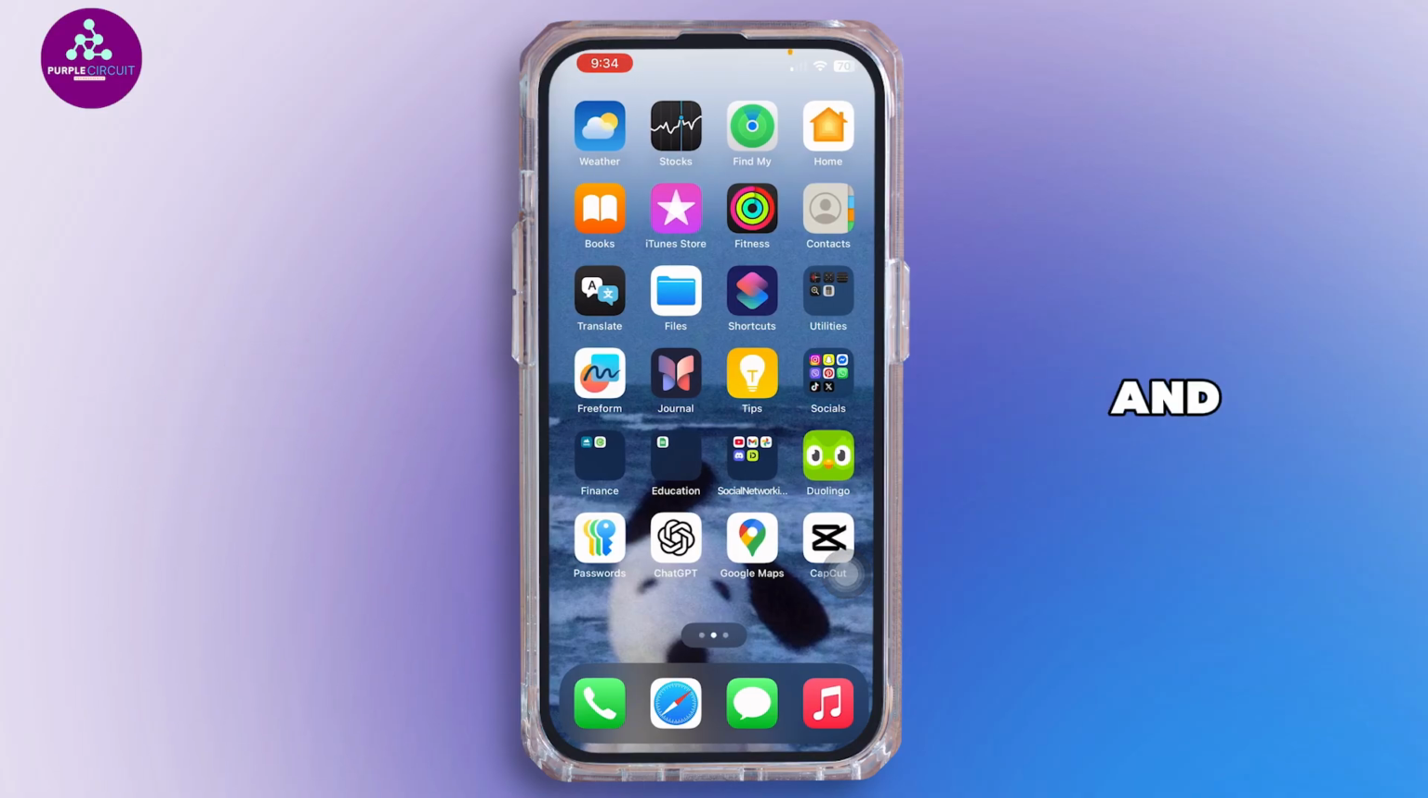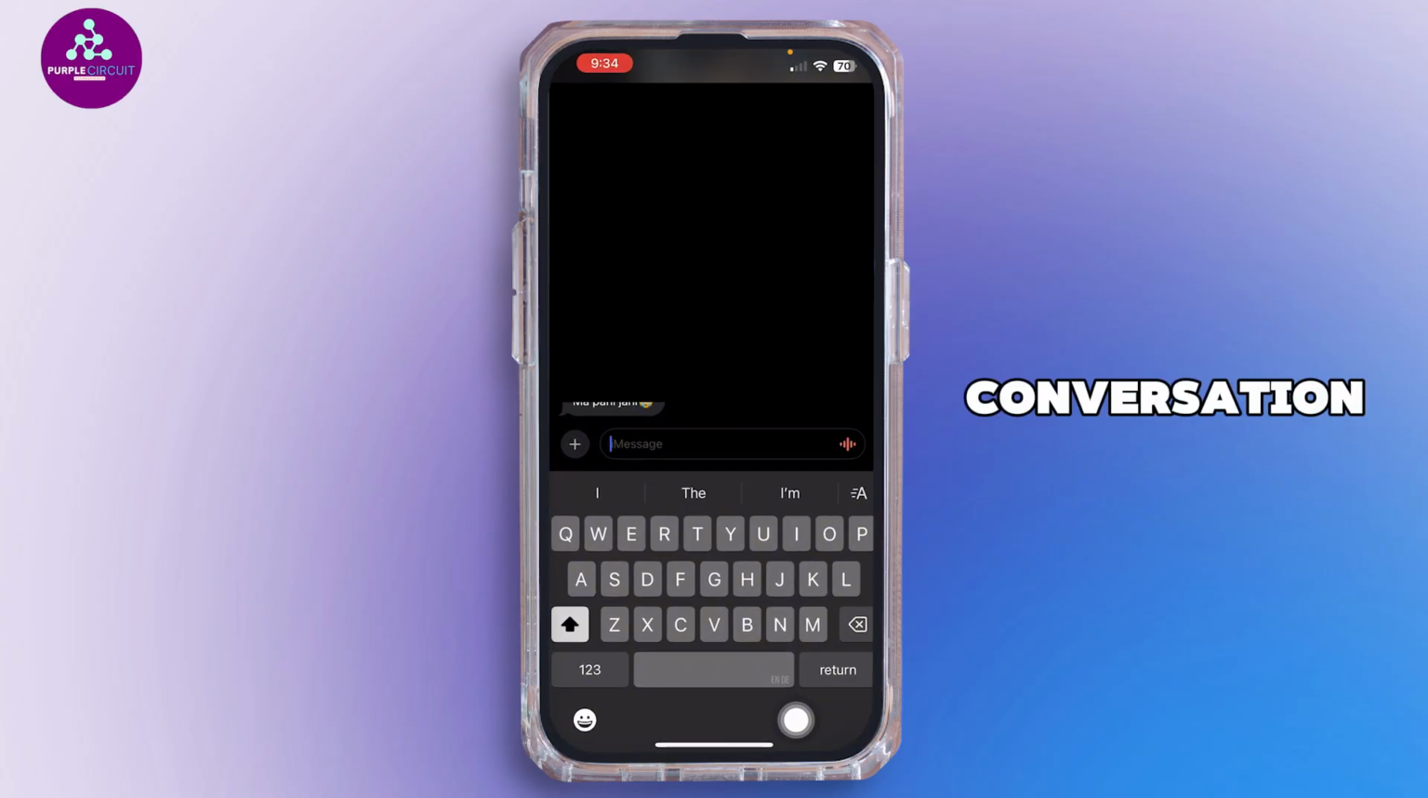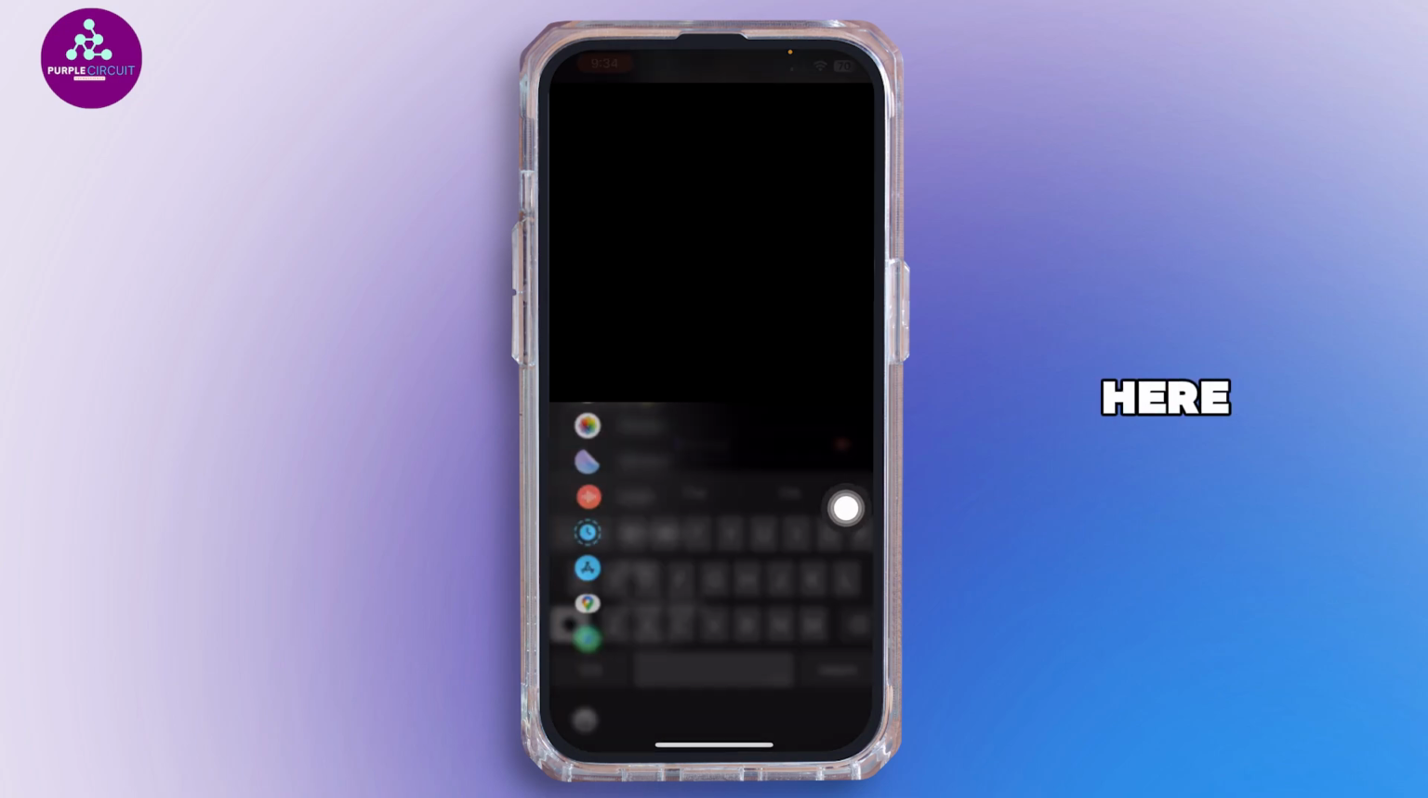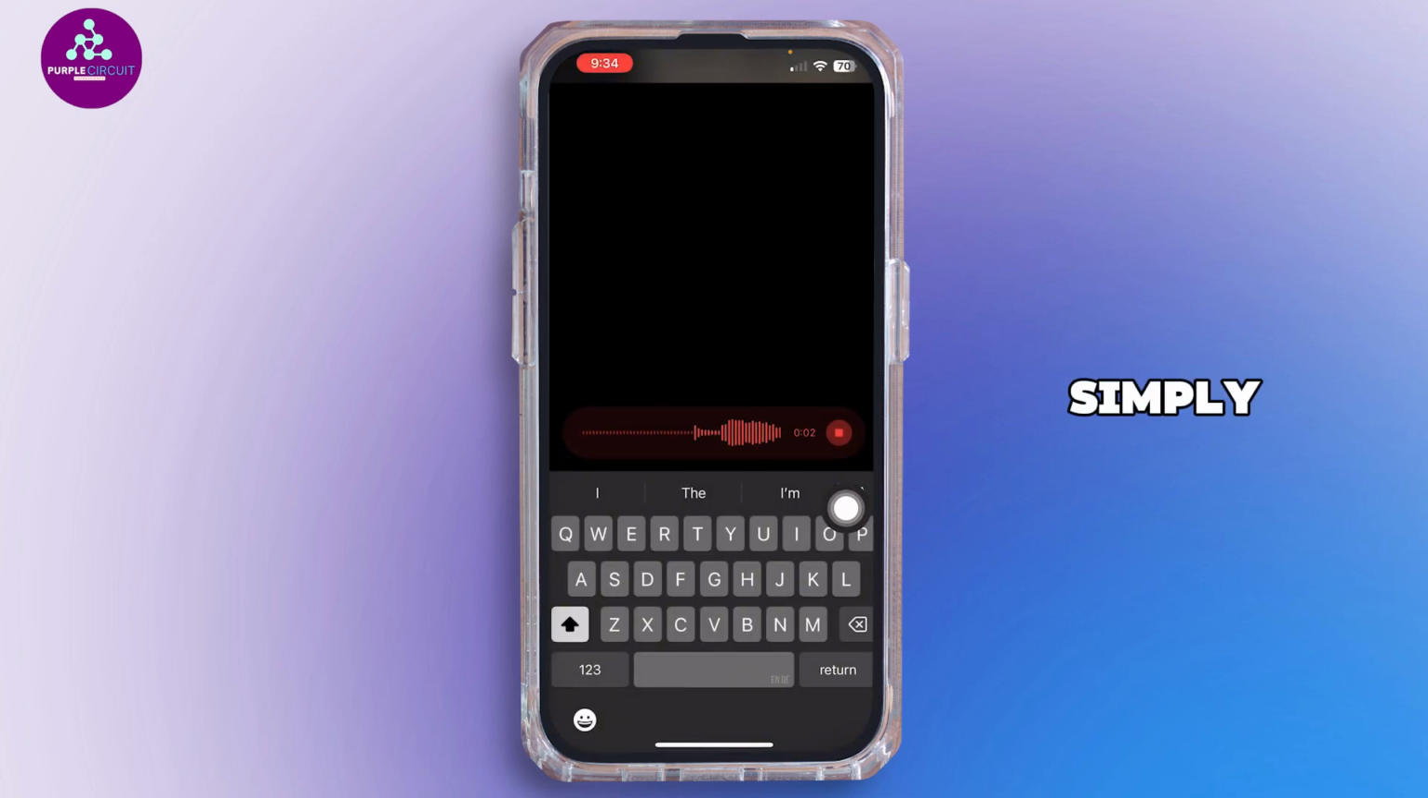First of all, you can go ahead and open the message application, select the conversation where you would like to send the audio, go ahead and tap on this plus icon, then select audio from here. And now you can go ahead and simply record your audio, and then the recording will begin immediately. Once the recording is done, tap on this icon, and then if it's okay with you, go ahead and tap on this arrow to send it.